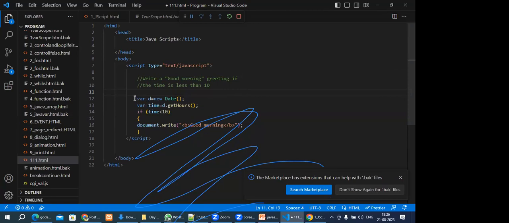So we declared a variable D. First let's execute, then we'll change anything. D is a variable where we are getting the date from the system date. This is a Java inbuilt function. It will go and read the system date. Out of that date, we will be getting the hours, and if that time is less than 10, then good morning.